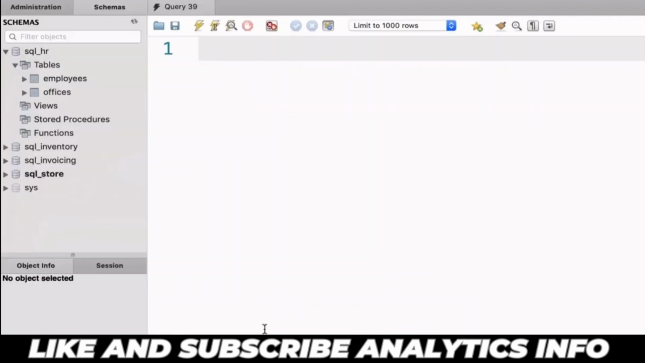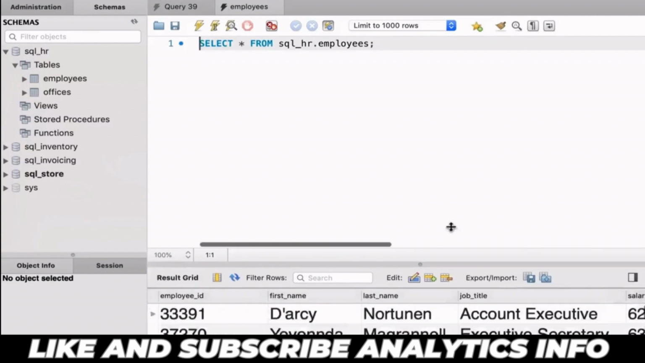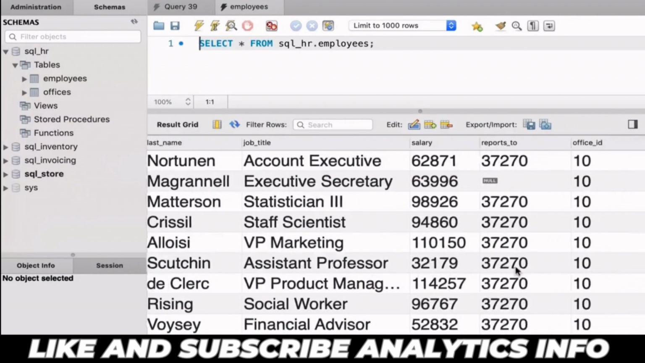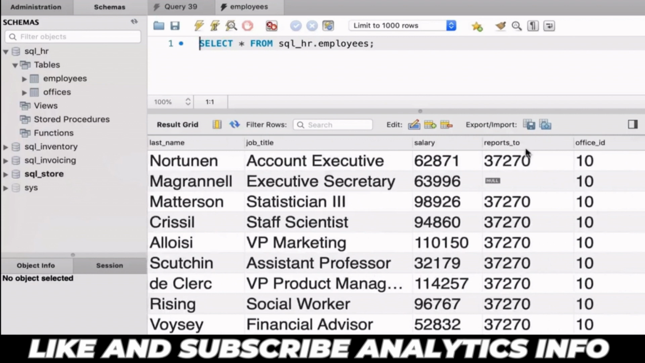Earlier, we talked about self-joins in SQL. So here in the SQL HR database, we have this employees table. We wrote a query to get all the employees and their manager. So here we have this column, reports_to, that specifies the manager for each employee. So let's go back and rewrite this query to get all the employees and their manager.